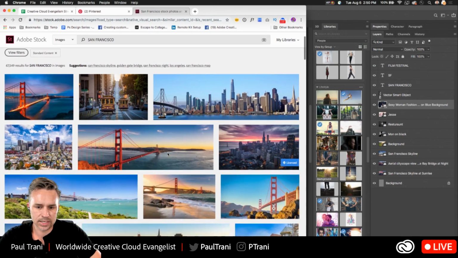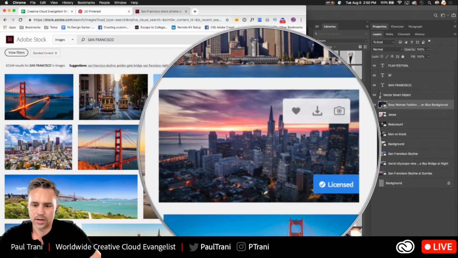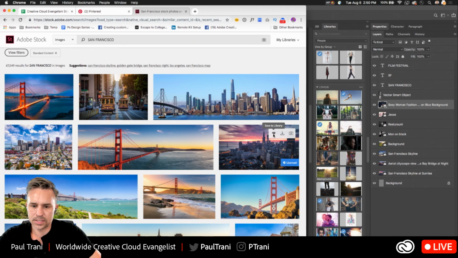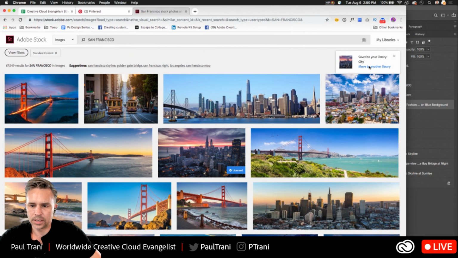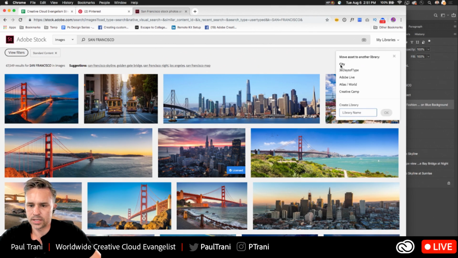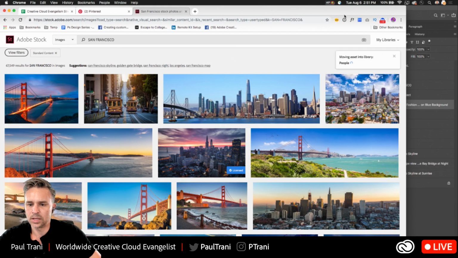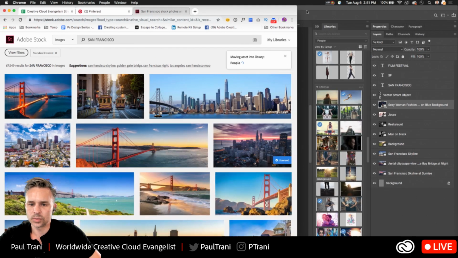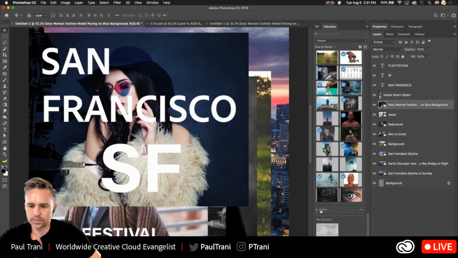So once I'm signed in, you can see this image right here. This is already licensed, so this makes it even easier. I can save this to my library called People. So from there, click, saving it to my library. Let's move it. Yeah, there it goes. It's saving to the city library, but I can move it to, say, the people library if I want to. So we'll see that image pop up right over here.